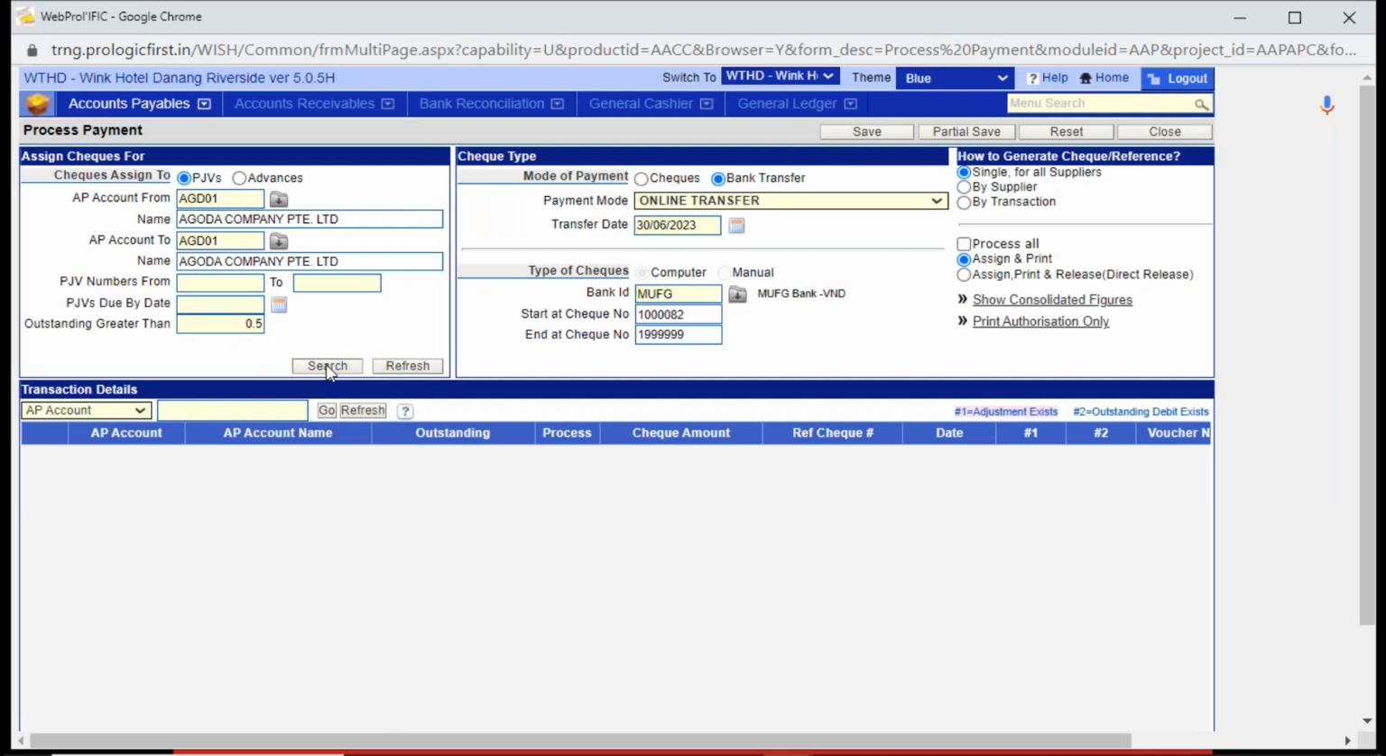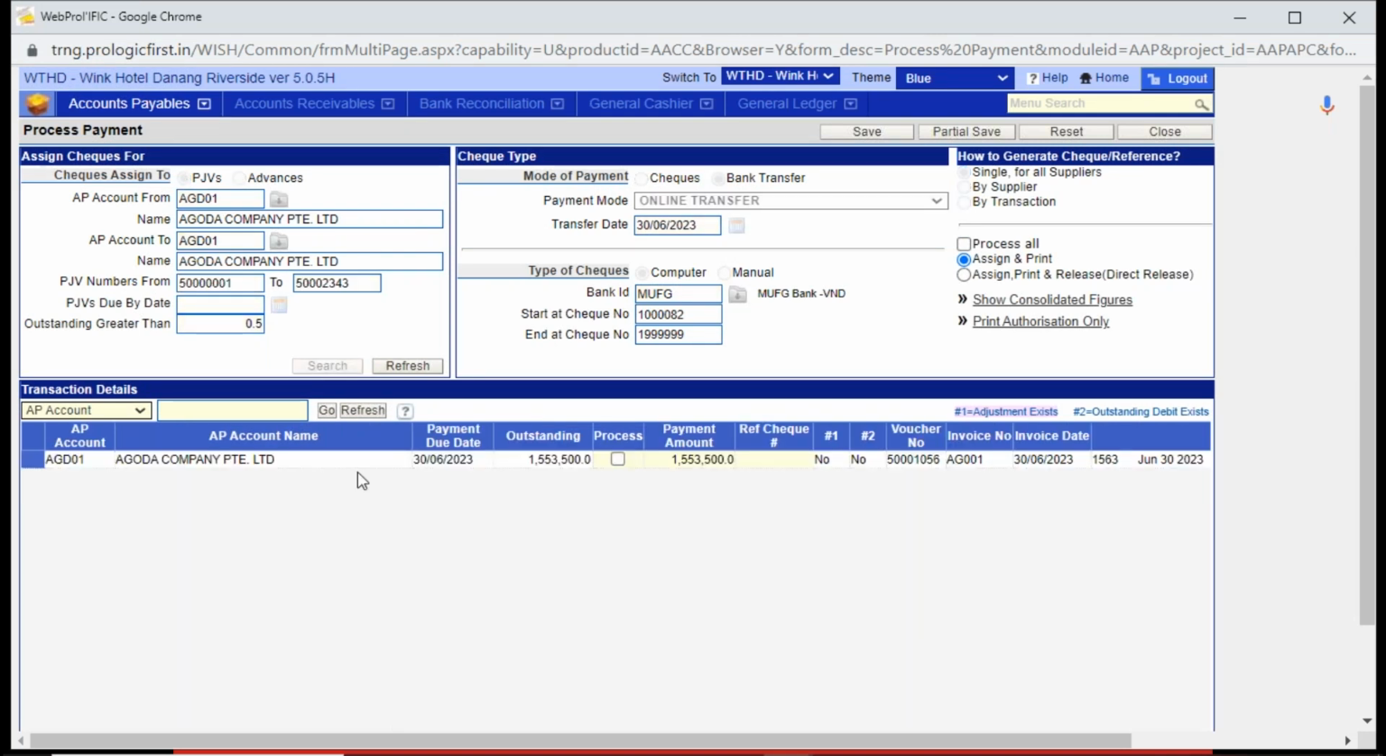And I say search. So for Agoda, it is showing me an outstanding amount of 1,553,500. It is showing me that there was an invoice. This is the invoice number and invoice date that I am processing. The payment is for this amount.